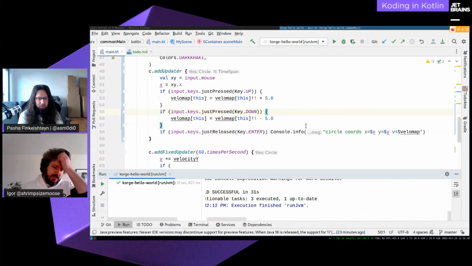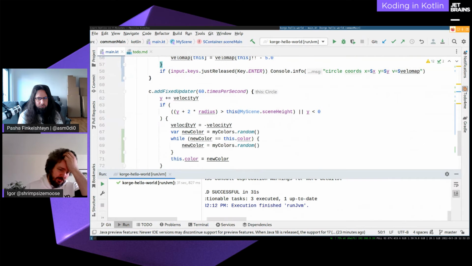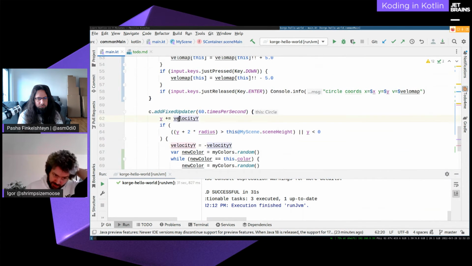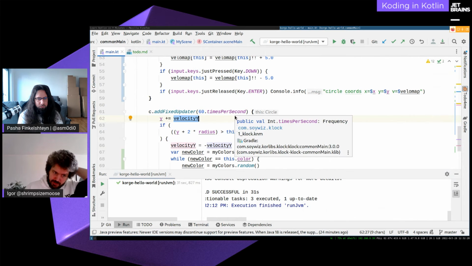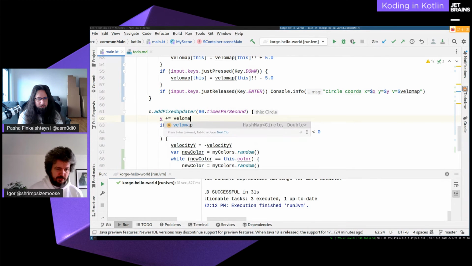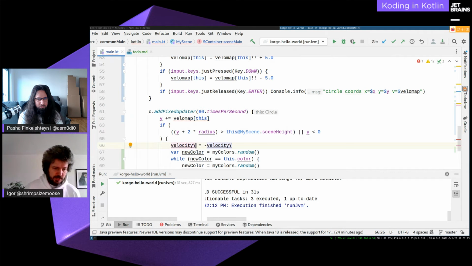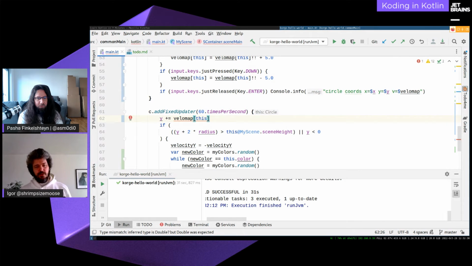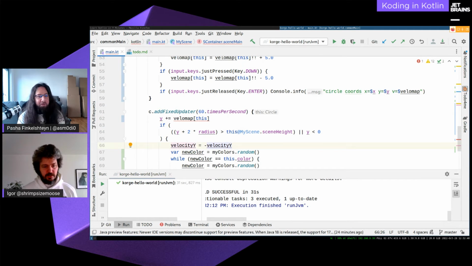Formats it, but yes. So veloMap. Okay. Y equals plus veloMap from this velocity. Oh, now I want to store direction or something like that, which would be -1 or +1, which I can flip here. Wait, your velo. First, you should add non-null asserted call again. Seriously? Of course.